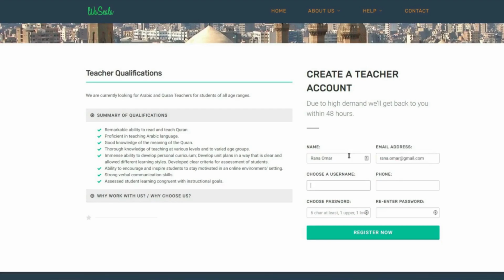Now choose a username. If the username is already used by another user, an error message will pop up to indicate that. The phone number can be skipped as it's not mandatory. It's useful for us to contact the teacher when needed. The password has to be 6 characters with 1 uppercase letter and 1 number.